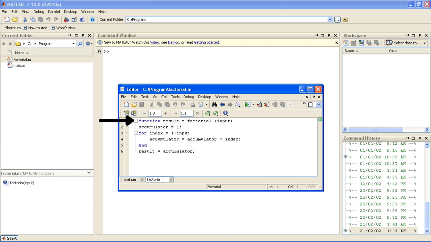The first line says that this is the definition of a function called factorial, and we'll call the result result and the input input. When you call this function, you give it an input and it gives you back a result. The next line says that the variable accumulator will start with a value of 1, then we have a for loop, which mutates the value of accumulator, and the last line says that the final return value is equal to whatever the value of accumulator is after the for loop is done mutating it.